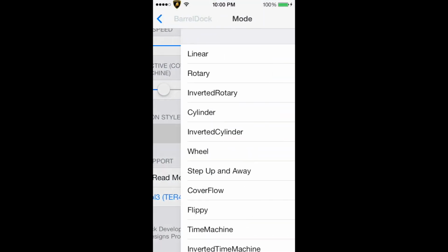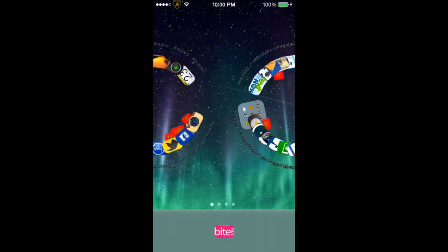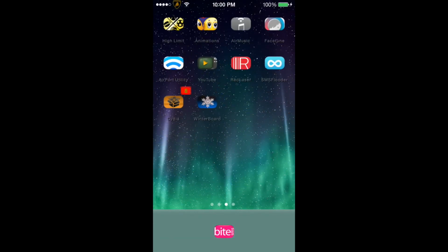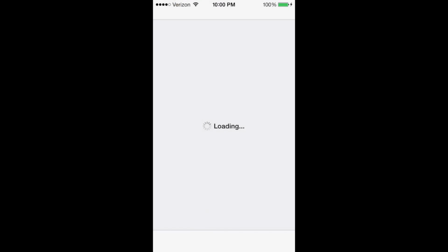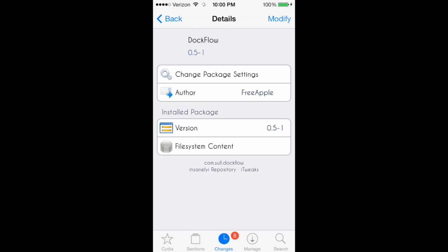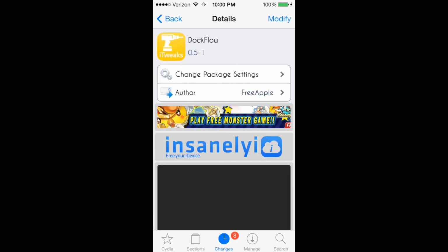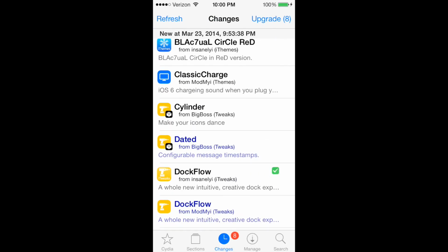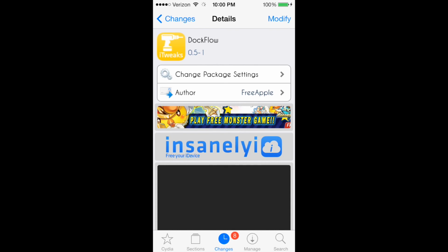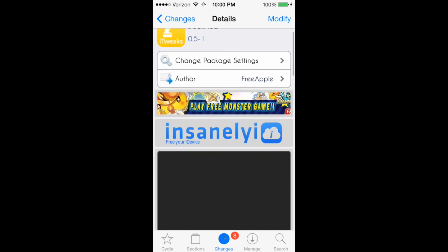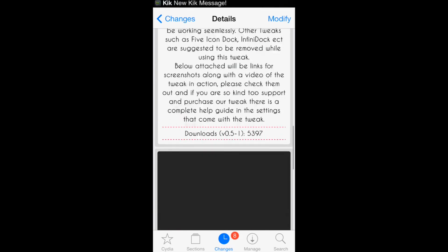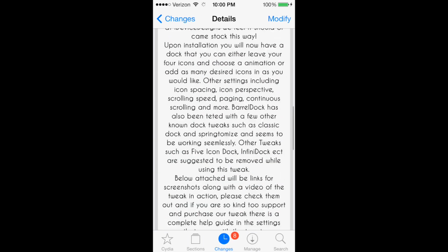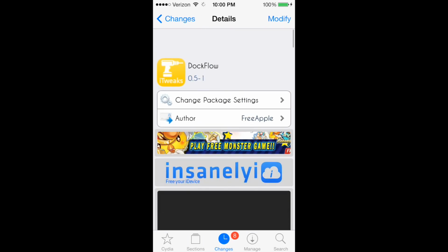But I almost forgot, the last thing I've got to show you before I go is where to get it in Cydia. This is one of the trending Cydia tweaks, so if it's not under Changes on Cydia, just type in, it's called DockFlow. When you type it in, it'll come up, this one right here by Insanelyi. It's completely free, so definitely download it. It's worth it. It's awesome. And I'll talk to you guys later.